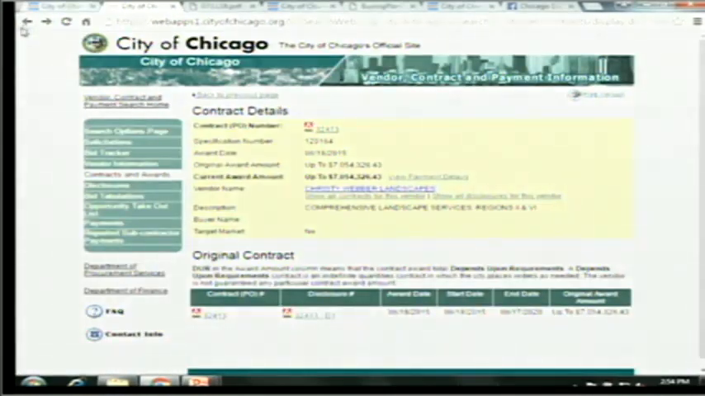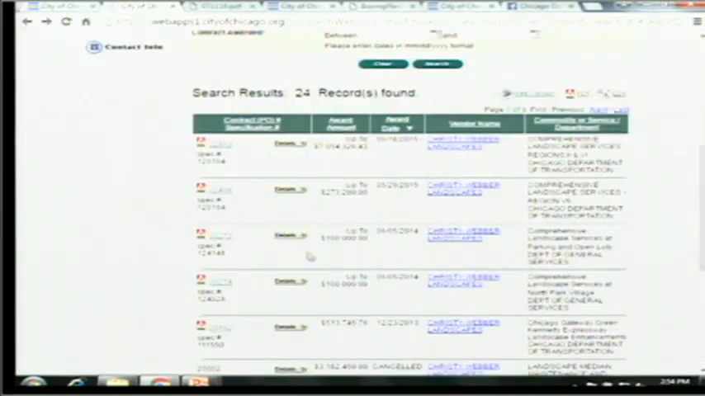Going back to our page here, another thing that should be connected to the contracts is the economic disclosure statement. Each contract also has an economic disclosure statement. This is where the contractor is certifying that there isn't a political affiliation, and provides their ownership information. The full disclosure statement is also contained within this section of the website.